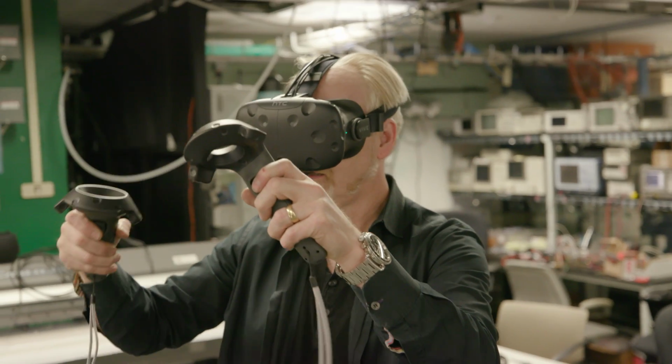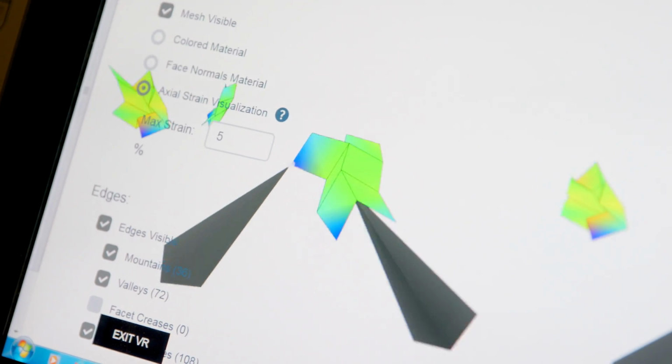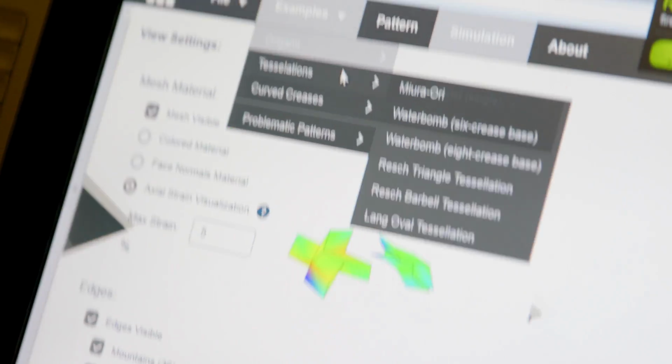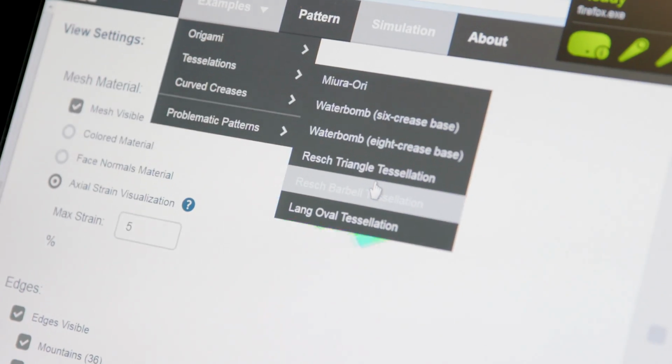Any other shapes? Let's do one more test. Yeah, one more shape. All right, shoot that one off. How about that one? This one's nice.